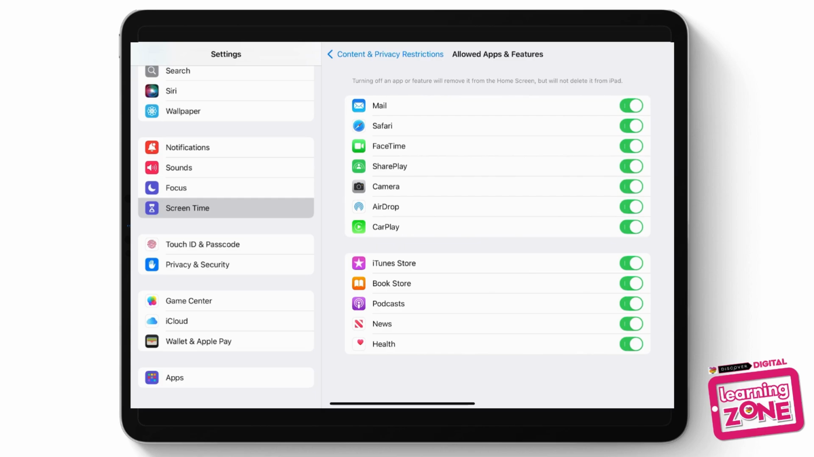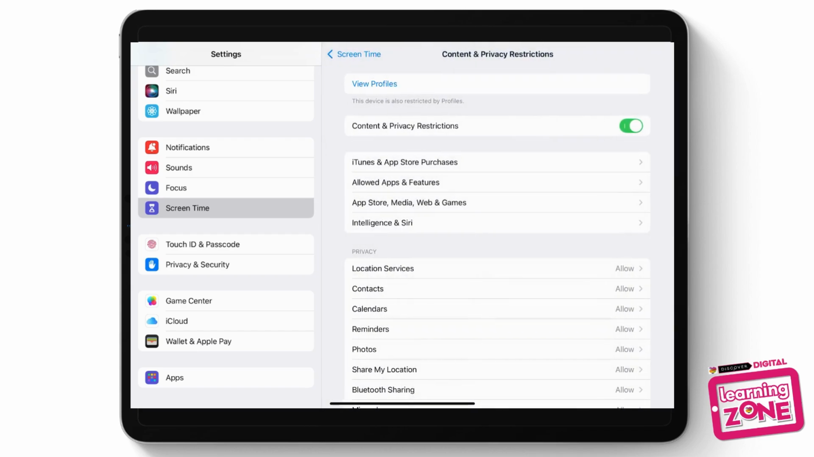And in the allowed apps and features section, this is where you can also switch off some of the apps. So I can actually turn off my mail function on my iPad so that that app doesn't appear at all. So if you find that it's tricky to manage Safari, for example, you can just switch Safari off and it won't then appear on the home screen. It is still on the iPad, and you will be able to go and switch it back on if you ever needed it, but it won't show if you switch these apps off.